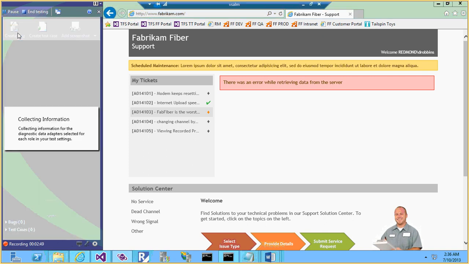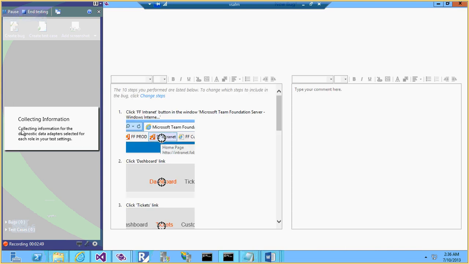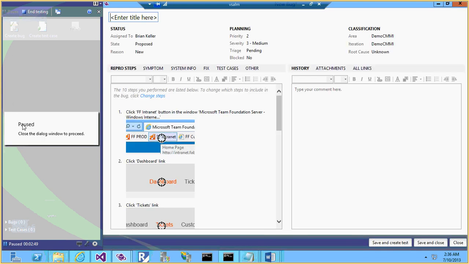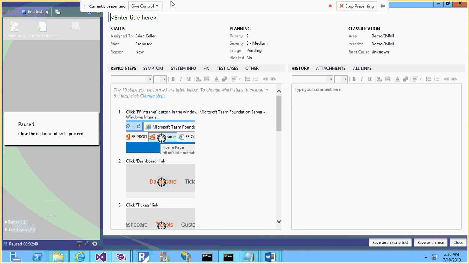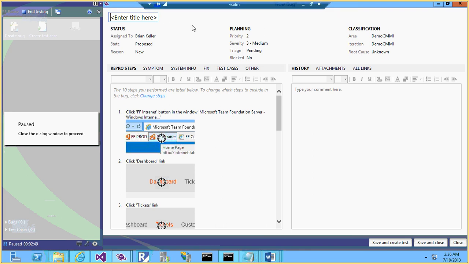The moment I click create bug, it captures the complete data and diagnostics which I have configured. The data and diagnostics may include your action log, your screenshots, your videos, everything. But out of the box it captures something like this. If you could see in the repro steps of your bug work item, I'll just wait a few seconds. I believe everyone should be able to see my bug work item.